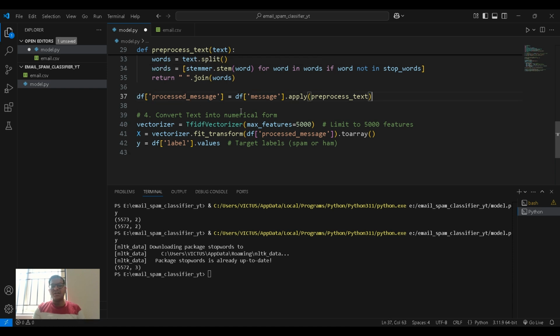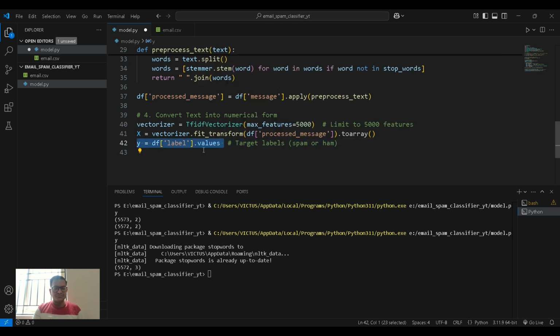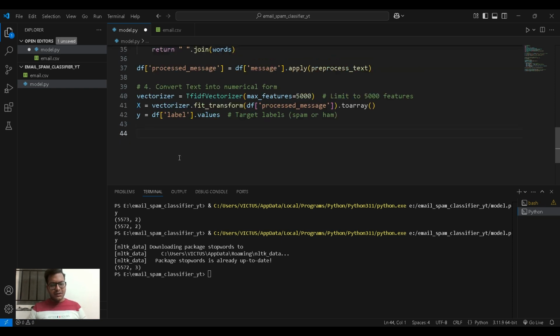So this needs to be converted into numerical form. This is what it is doing. It is converting the preprocessed text into the numerical form, and the labels are also separated. Now we will create train and test sets and also train our model.